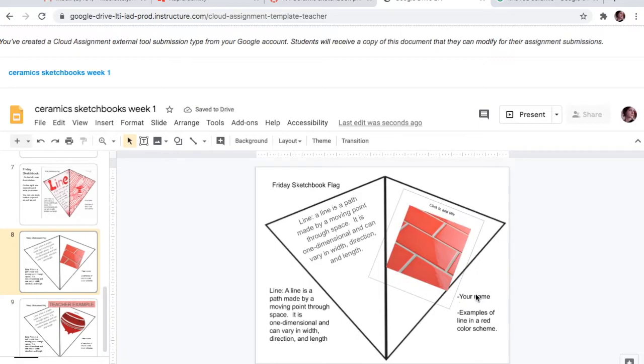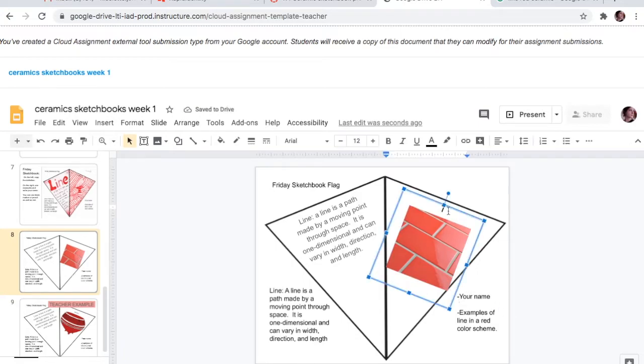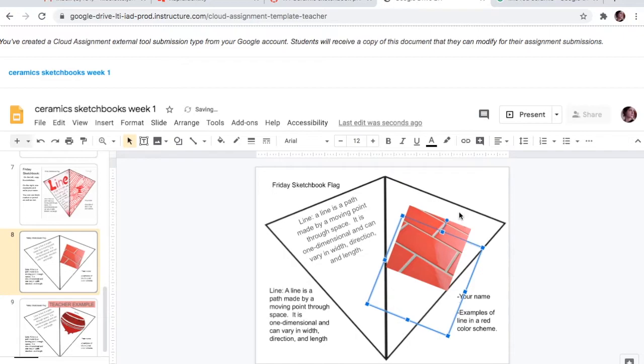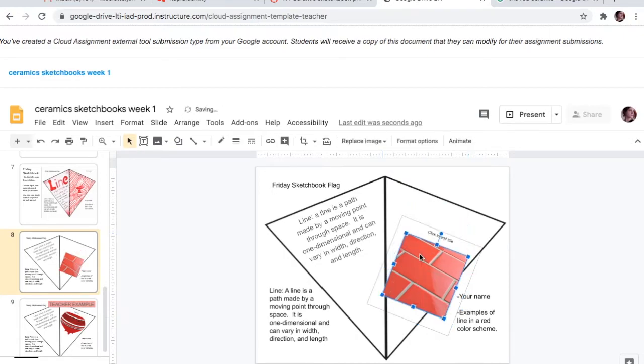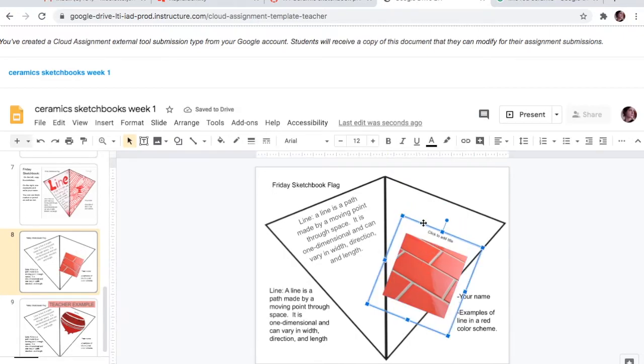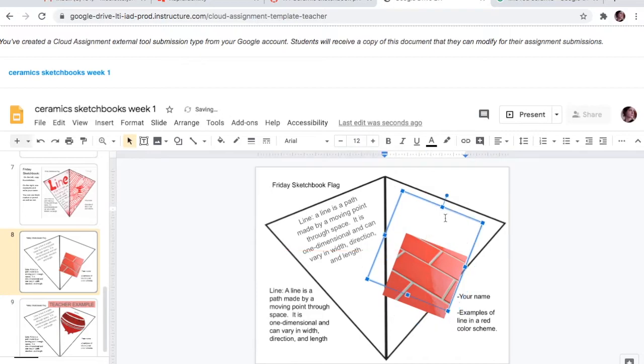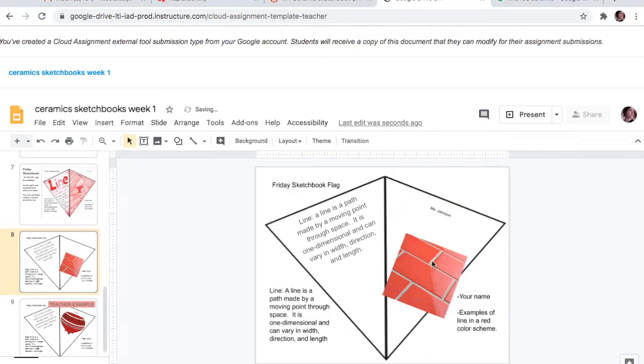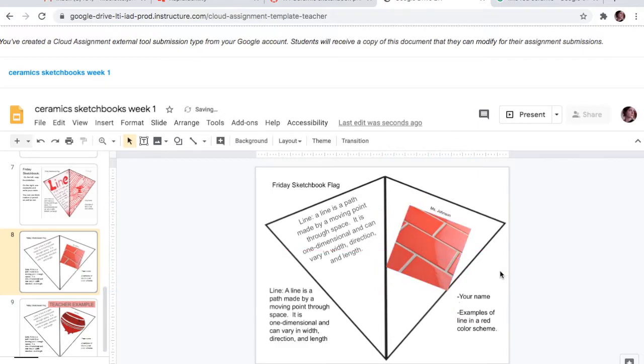Alright, and then my last thing is your name. I need to add my name, which this is now covering up. I should have done this second and not first. So where it said click to add title, I can add my name. My name is Miss Johnson. And now I can move my image back. Alright, and now this Friday flag example is done.